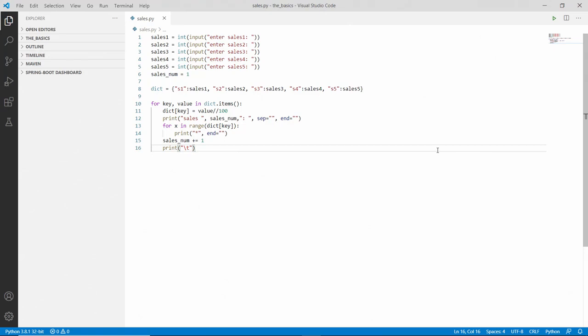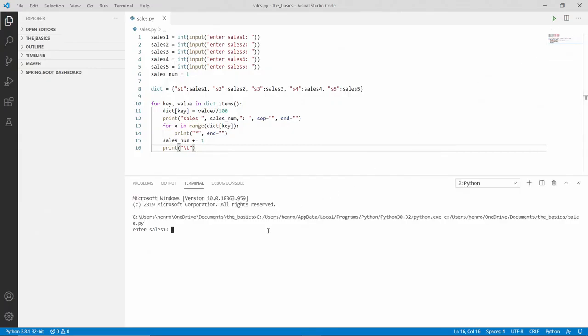Hello everyone, in this Python tutorial we're going to be creating a sales chart program. So I'm going to give you a quick overview of what it does. It's asking me to enter some sales, and then the results display the sales in asterisks based on our values divided by 100. Now I'm going to show you a step-by-step process of coding this out.